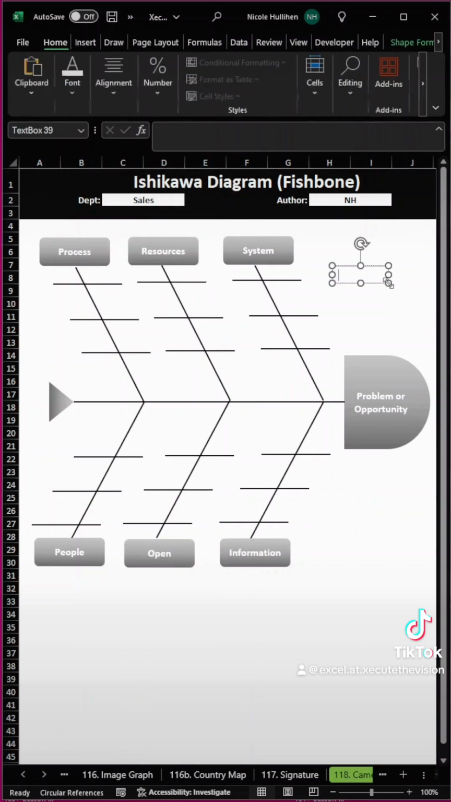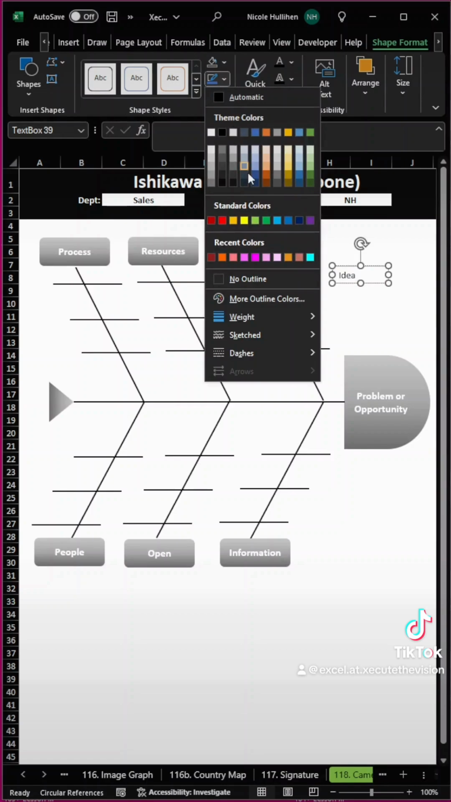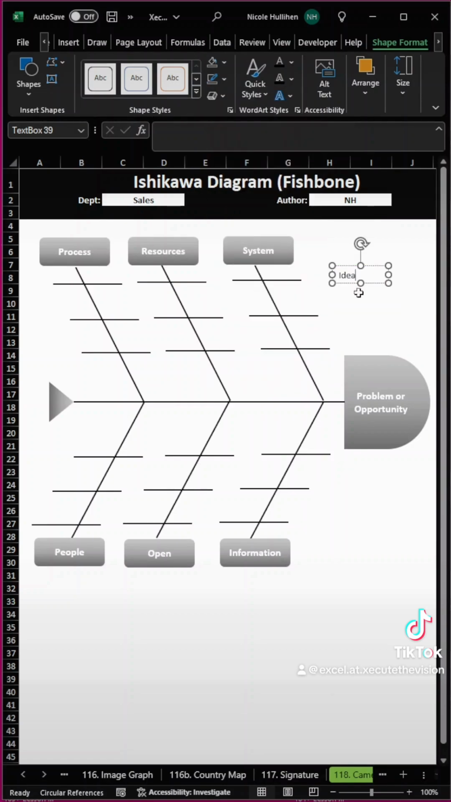in here. So we're going to insert another shape, and we're just going to call this idea, and then we're going to go up to the format, and we're going to make sure this is no fill and no outline. We don't need a border on it. And then let's move this into place.